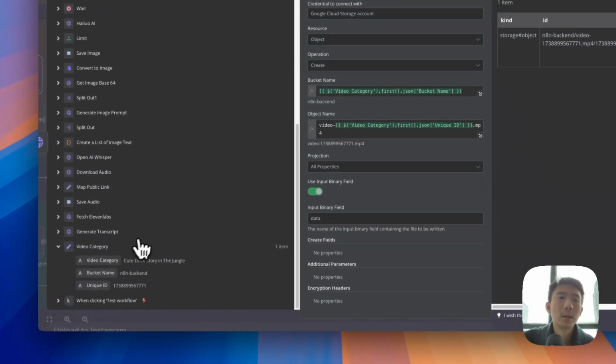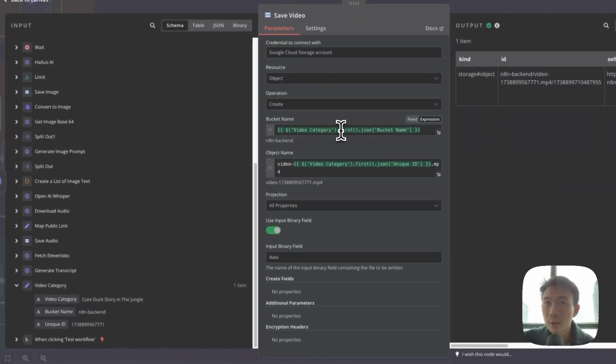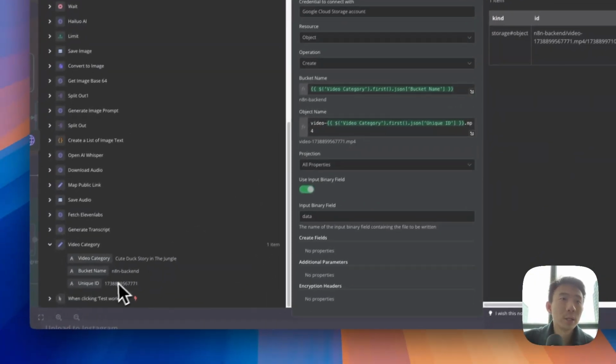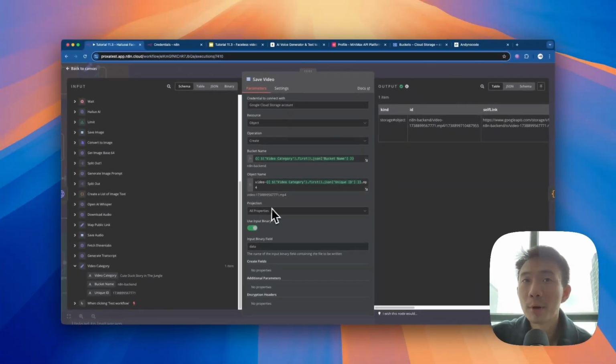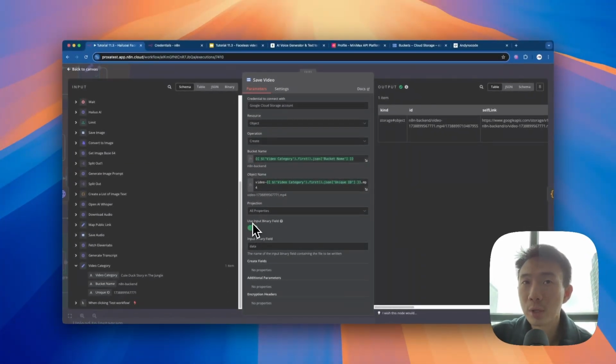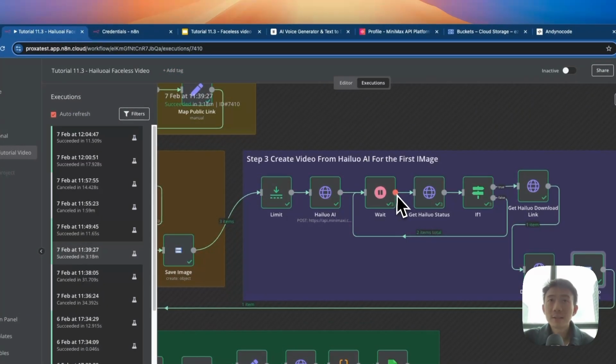here. Just drag and drop here first as well. And then for the object name, drag and drop the unique ID first as well. This is video hyphen, and .mp4 this time. Enable use input binary fields, and for the input binary field, we put data here. So that's it for the third workflow.